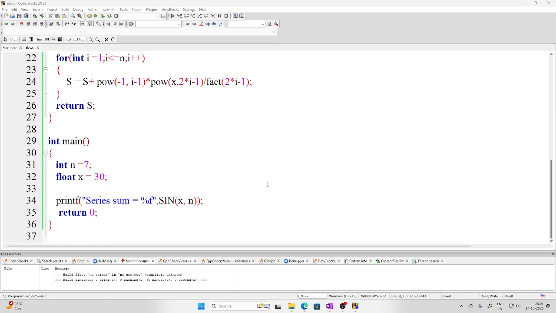And in the next class I'll try to make you understand recursive functions, and we'll be writing some more programs there.